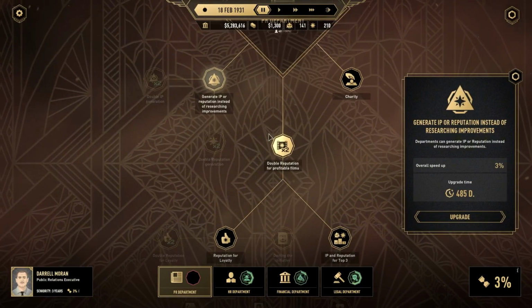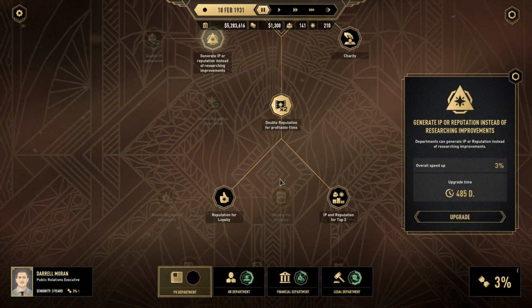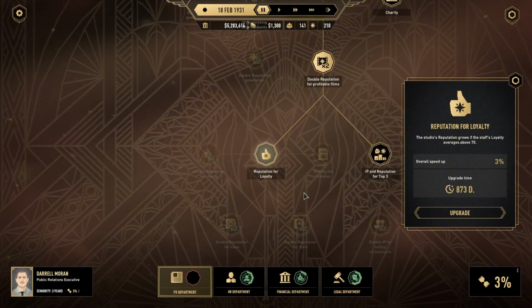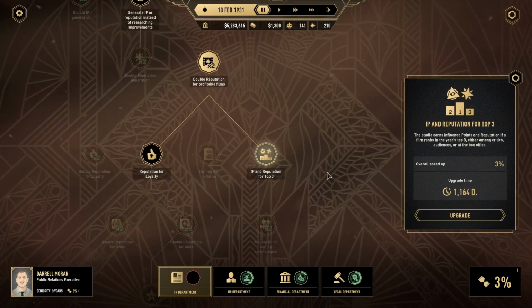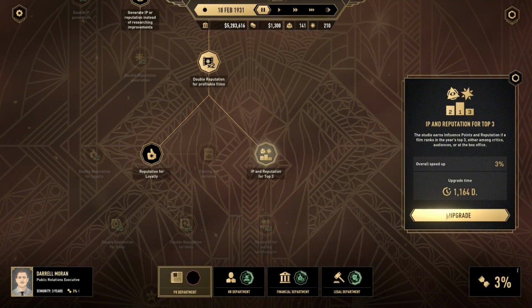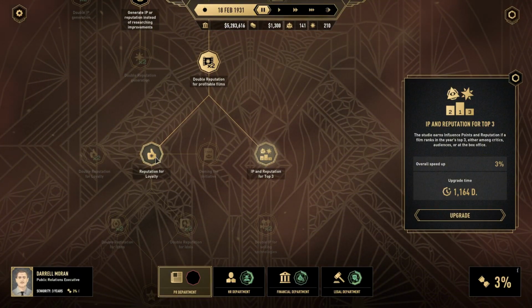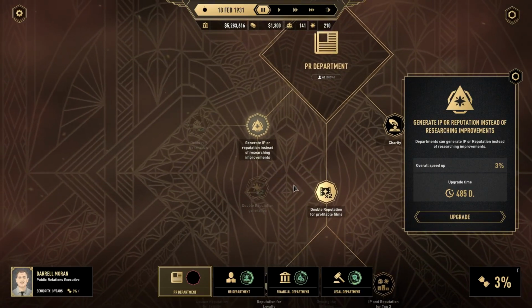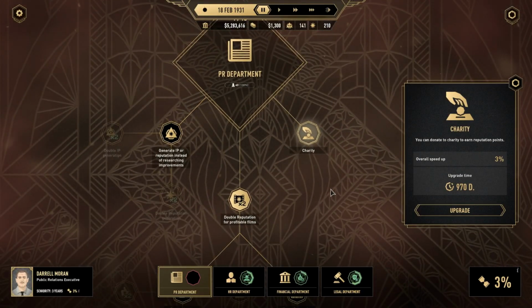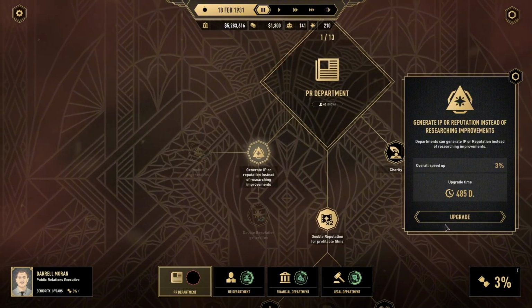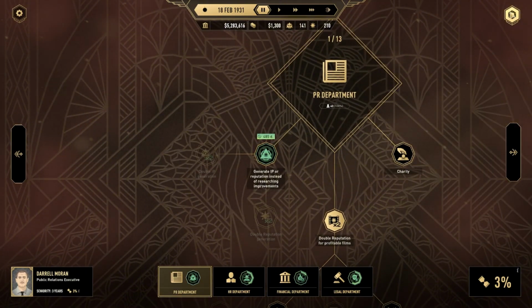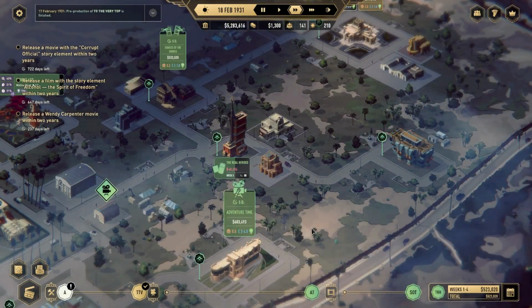We can generate IP or reputation instead of researching improvements. IP and reputation for top 3 movie, we can do that as well, but that takes considerably longer. Can donate to charity to earn reputation points. That takes a long time. We're going to go with this one here first. Get that one out of the way.